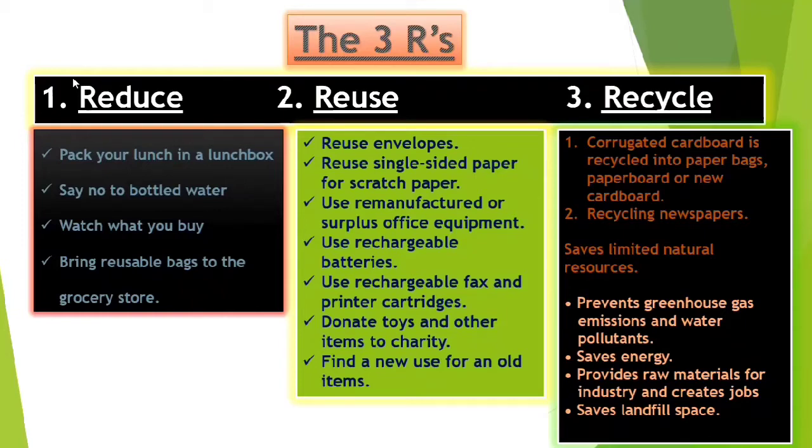Now let's move on to the third R, that is recycle. Recycling is the last and most commonly used of the three R's. Recycling is changing discarded materials into new products in order to avoid using more virgin resources. Now here are some items which you can recycle.